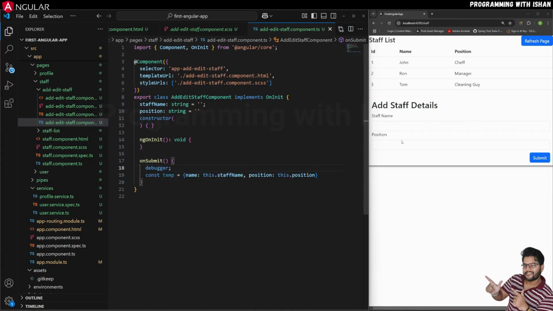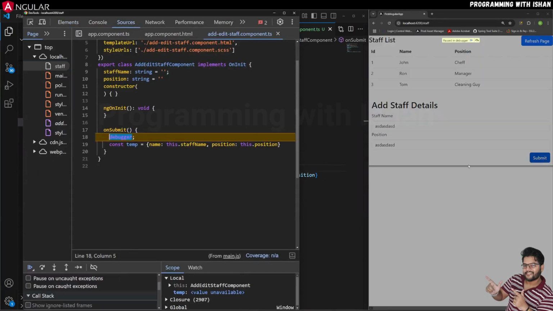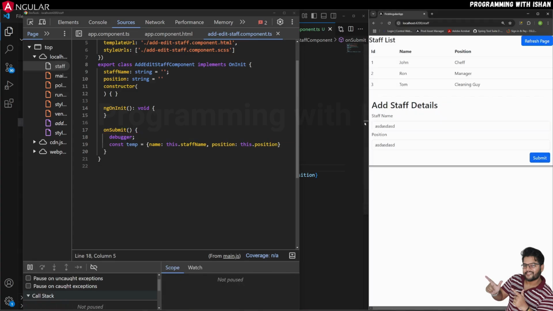Now we'll add some values in the staff name and position, and we'll open the developer tools and go to the sources tab. In the sources tab, once you click on submit, you will be able to see the debugger is working fine, and we can see the staff name and position variables have those values.